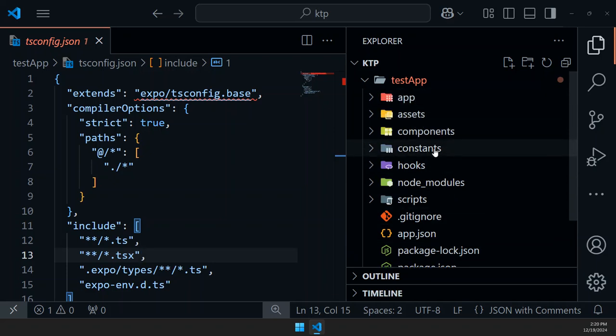Okay, now that you've understood the folder structure, the next step is to run your mobile app. So we'll do that in the next video.